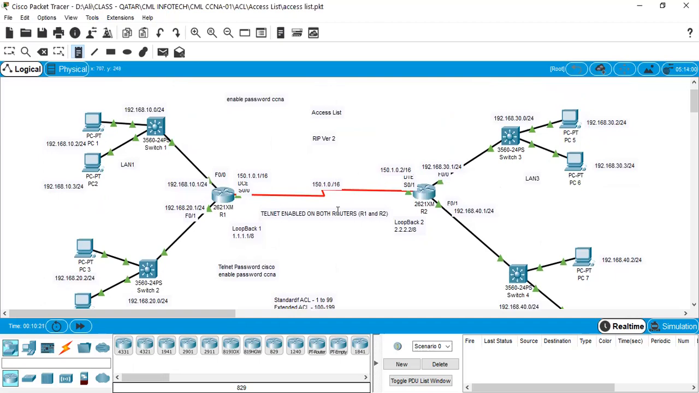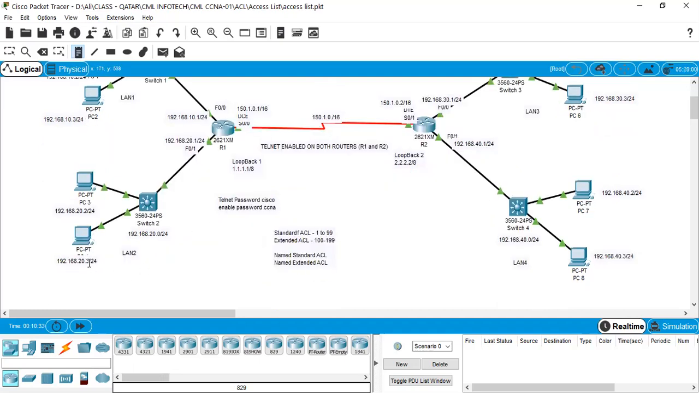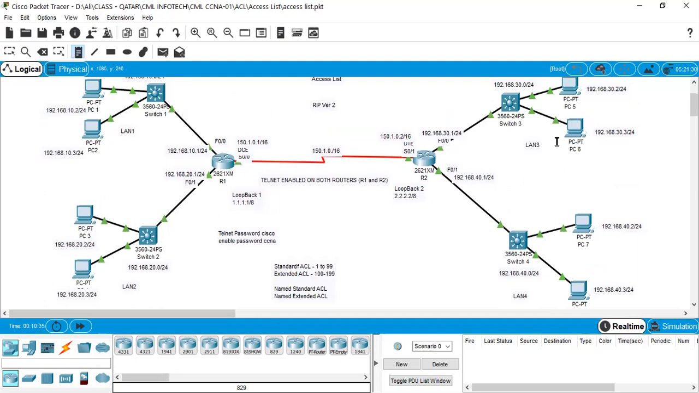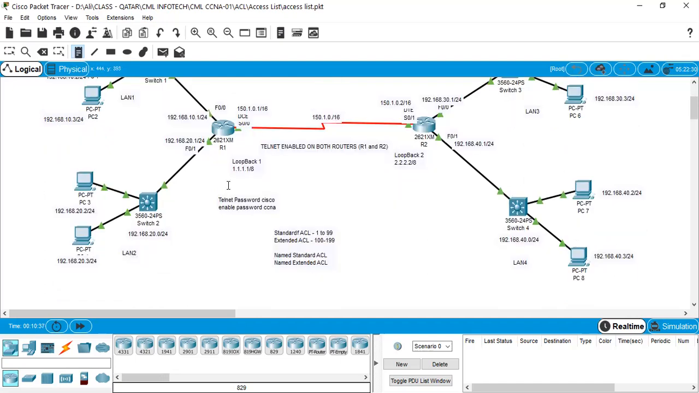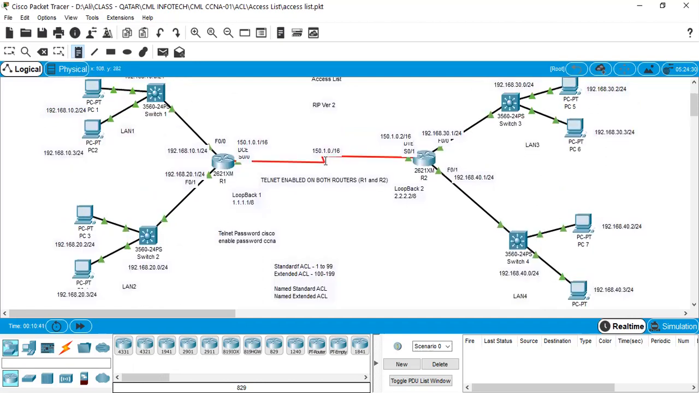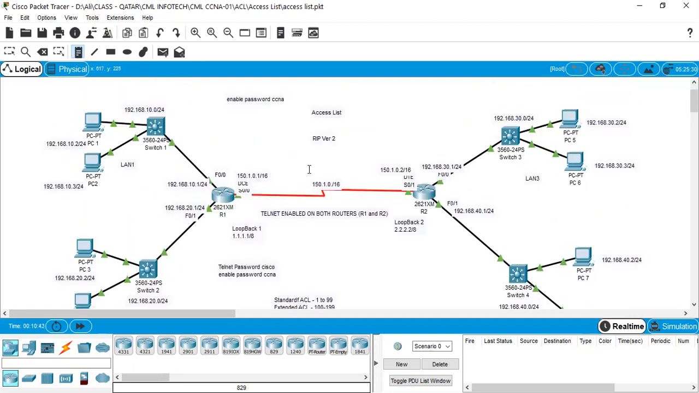So before you perform any access list, you need to make sure that you have reachability between them. Like you can reach from 192.168.10.2 system to the 20 network or 30 network or 40 network. You need to make sure that you have reachability between any to any. Then we can consider what we can perform from the access list concept.